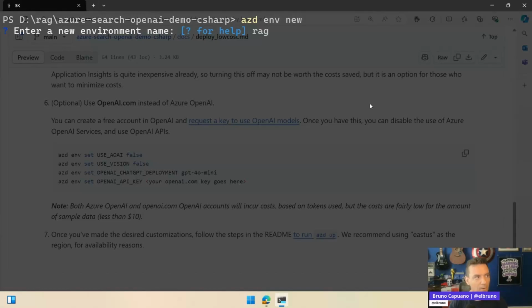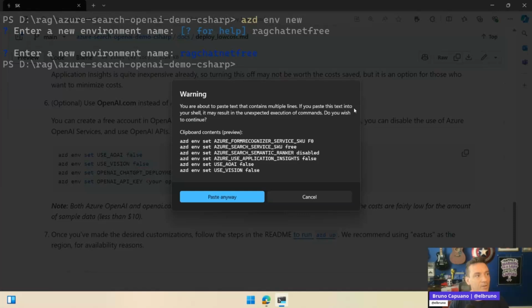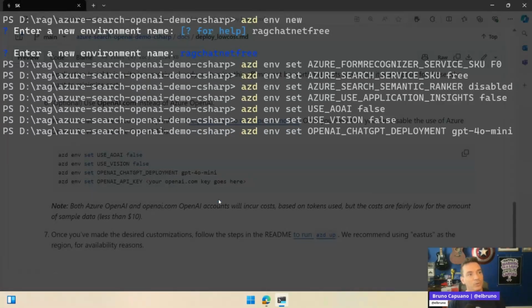Let's go for rag, chat, net, free. And then before doing azd up, what we need to do is basically use all of the parameters that we have there. I already have them all copied here. So you see that we have the form recognizers, the search service, no use of Application Insights, no use of Azure OpenAI, no vision, and then ChatGPT deployments.